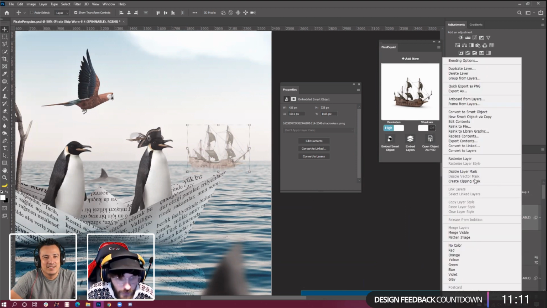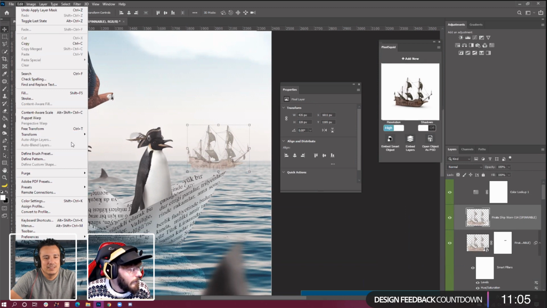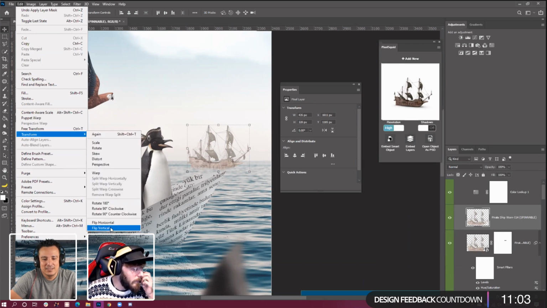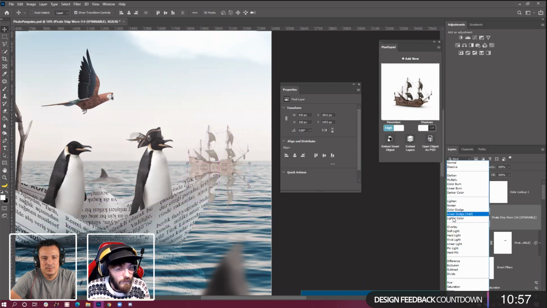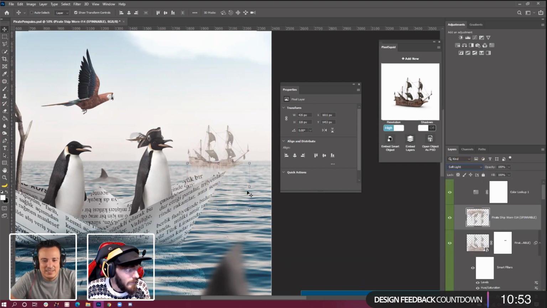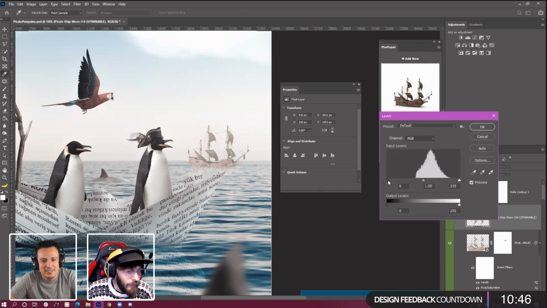There we go. All right, I'm gonna merge this and rasterize. Nice. We're gonna have to make that one a little bit darker using levels.